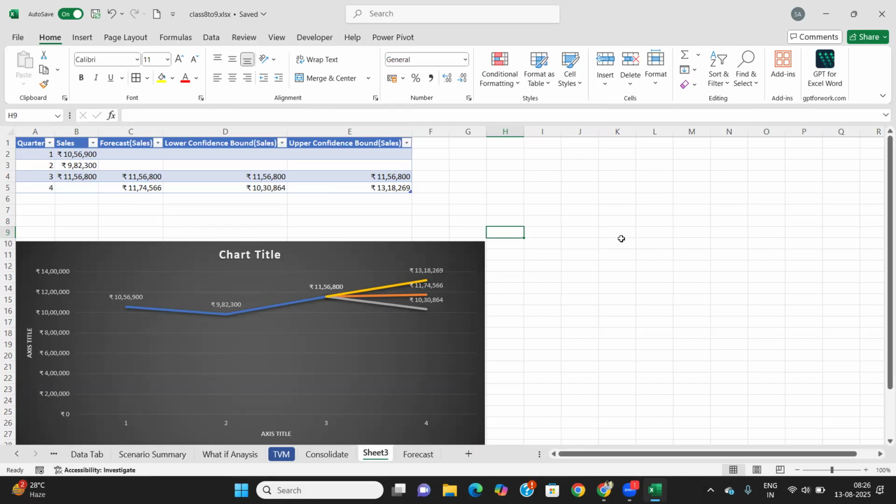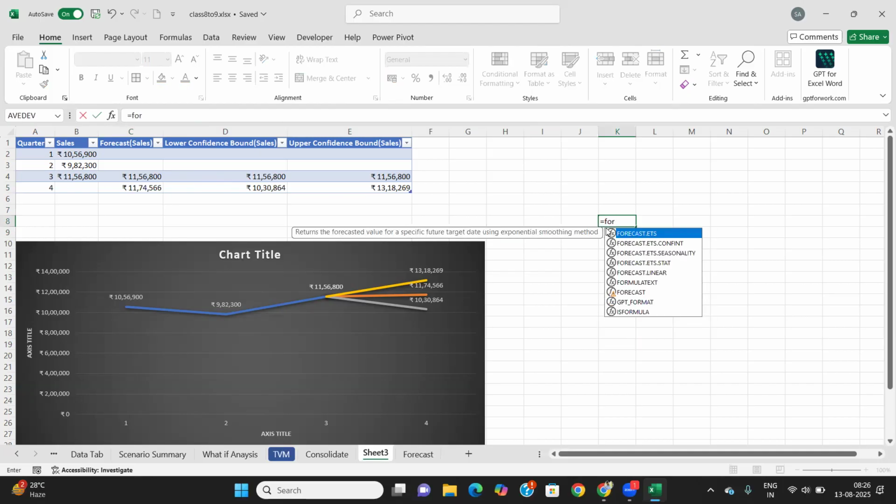This is calculated because we have multiple forecast values right here. You will know about each of the values because this is a research topic, and this is the ETS value. The ETS value is another kind of forecast. If you research it, there are many types of forecast. Here we have multiple things: ETS, confidence, seasonality, state, linear, text.